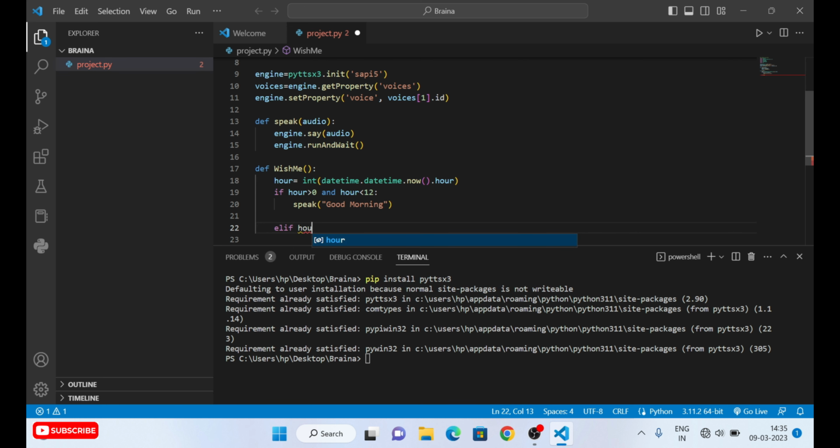If the hour is definitely greater than or equal to 12 and hour is less than, we could consider it 17 or 18, like till 5 p.m. or till 6 p.m. it could wish me good afternoon, and after that good evening, right? So here we are giving it till 5, we are considering it to wish us good afternoon, right? So here I'm going to mark 17. 17 means 5 o'clock in the evening.